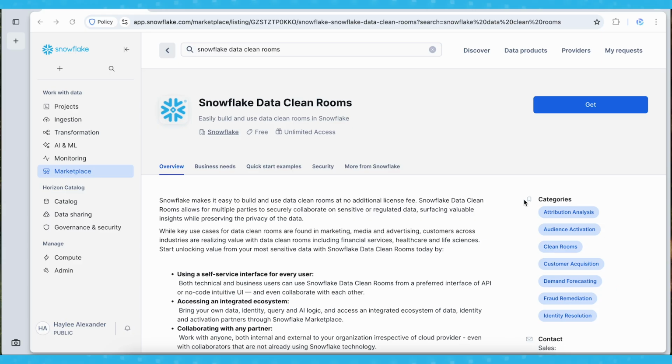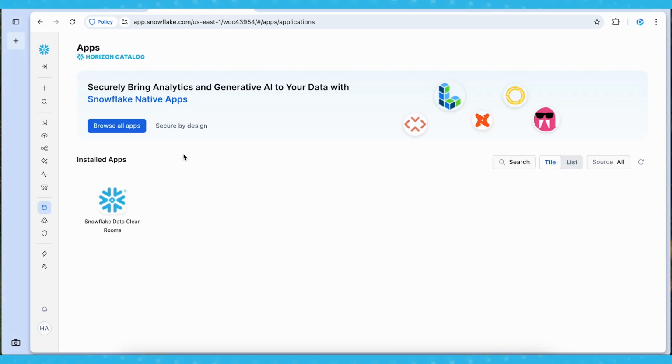We're going to come back to our marketplace listing here, but we do have hundreds, if not thousands, of customers using clean rooms. If you think there's a chance it's already been installed, you can just double check that here in Snowsight under applications to see if the native application has already been mounted in your account.